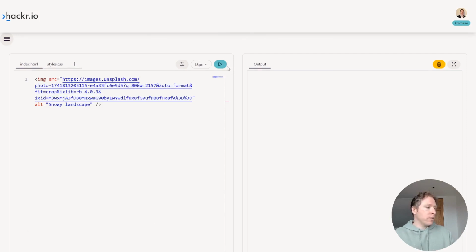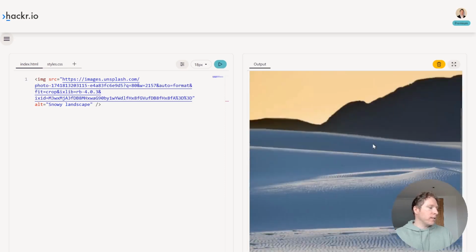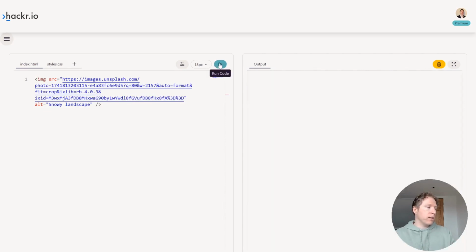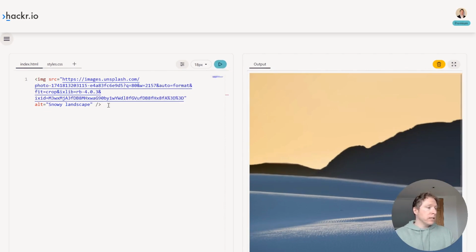So let's just run this now and see what we get. So there we go. We get a snowy landscape. It has loaded the image for us. Excellent. If I were to break this, let me just remove a few parts and see if I can run this and see what we get. Still works. Great. So everything's okay.